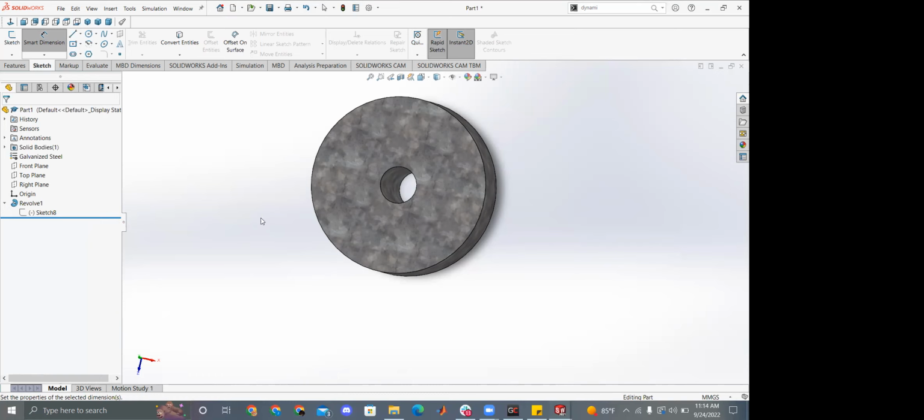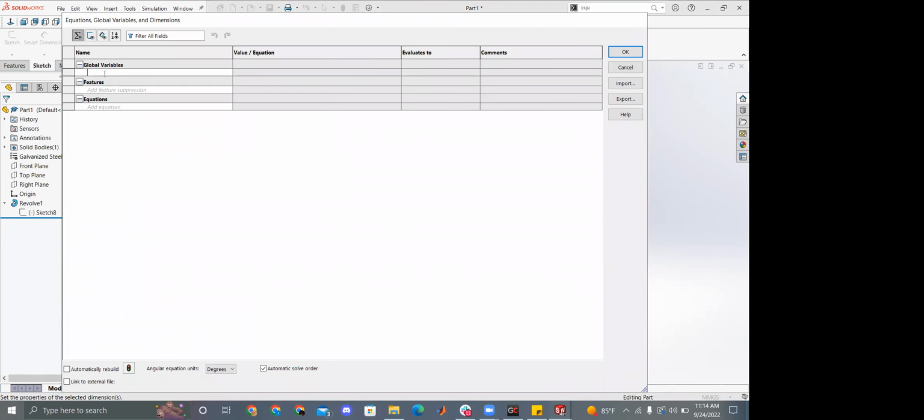Oh yeah. For setting up a global variable, you can search equations here and it'll come up there. You can also go to tools and it's there. That'll bring up this global variables table, which lists all the global variables you have in your part.